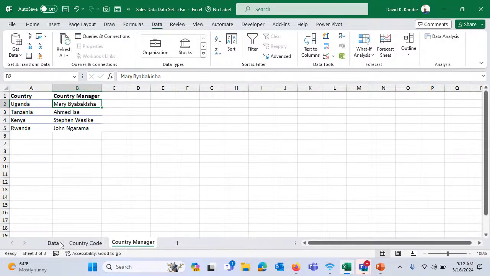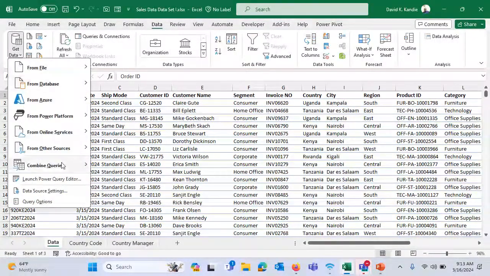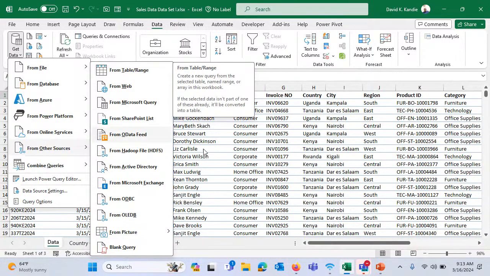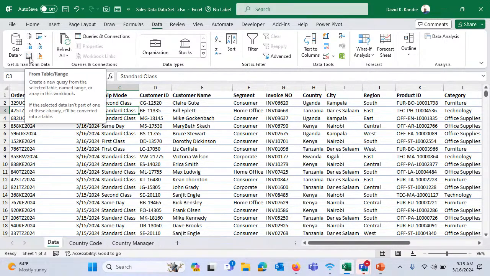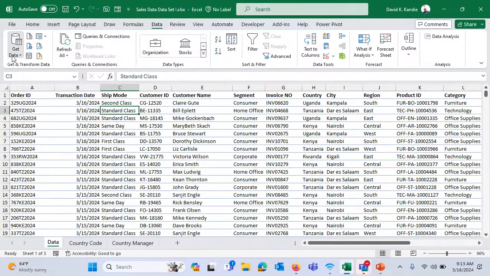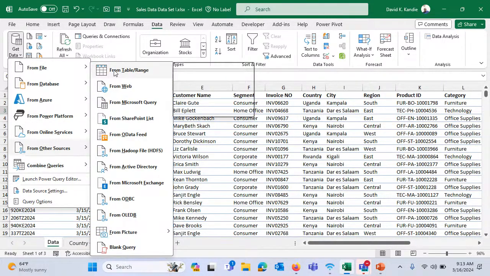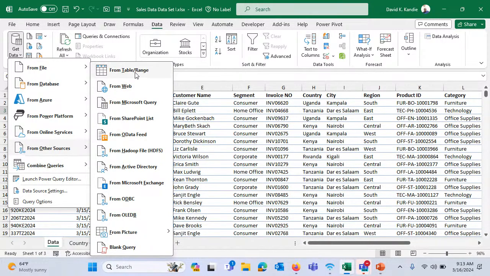So to get us started, we'll pull this data to Excel. We get data from other sources, then we put it on table or range. Once you use Power Query or your Excel is set up well, you'll see that you can also get data right from here, from table or range, so that you don't have to go all the way from get data from other sources and then table or range. So it depends on the approach that you're going to use. For me, I'm going to go to other sources and get data from table or range.